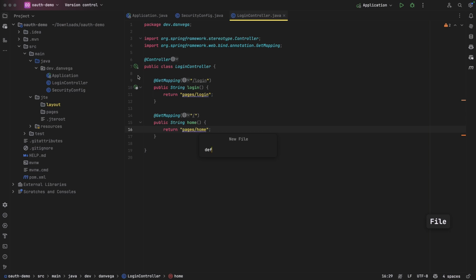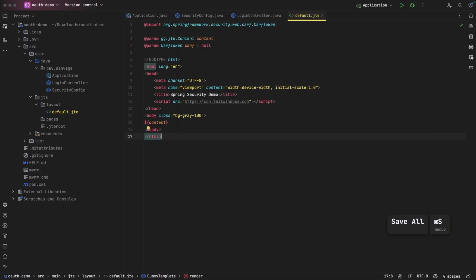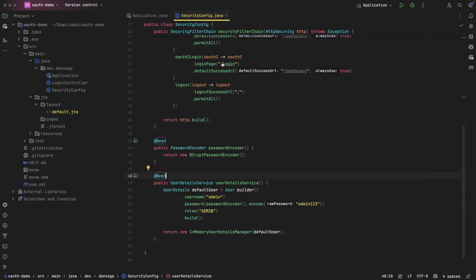So in layouts, I'm going to create something called default.jte. In here, I'll paste some code. We're going to be using the CSRF token, so I import that. I also import content. This comes from Java Template Engine. This just says we're going to replace this content here with whatever we're getting from one of the templates that we're going to use. But this is wrapped around each of those templates. So far so good.